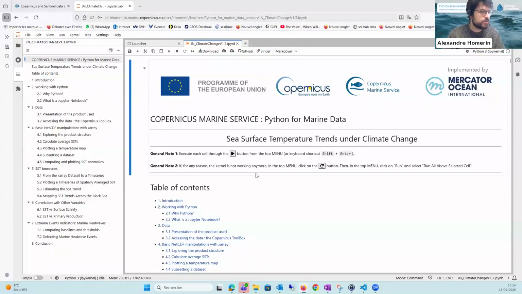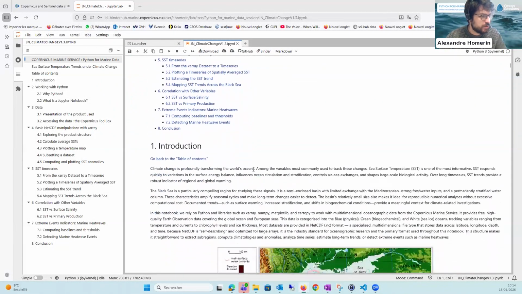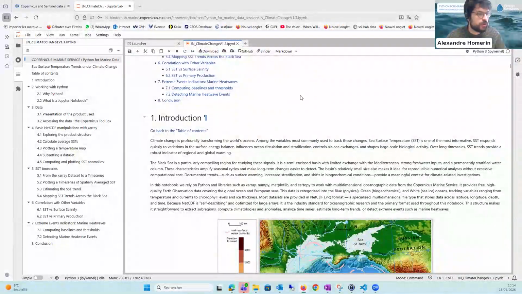So today's topic is climate change for this session and how to use Python to analyze related data. In the frame of this case study, we're going to study sea surface temperatures. So climate change is, of course, profoundly transforming the world's ocean, affecting many variables. And one of those most affected is temperature, and more precisely, in our context, sea surface temperatures.